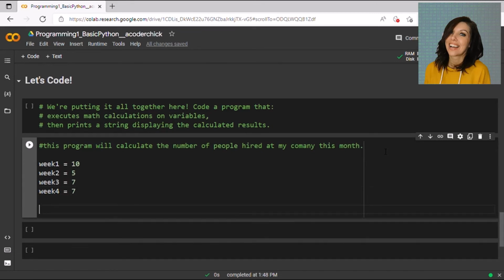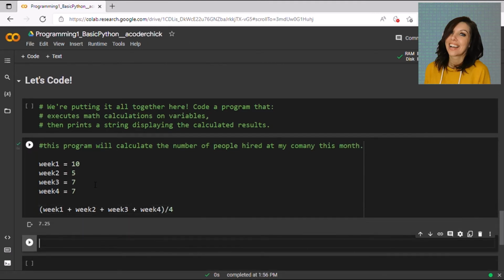Now, what would we want our program to do with these numbers? We want to calculate the average. So to calculate the average, we need to add these variables and then divide by the total weeks, which would be 4. And I'll wrap those in a parentheses. So week 1 plus week 2 plus week 3. Oops. Plus week 4. And then grouping all of those together, we want to divide by 4. So Shift Enter to run, and Python has calculated the average for us.